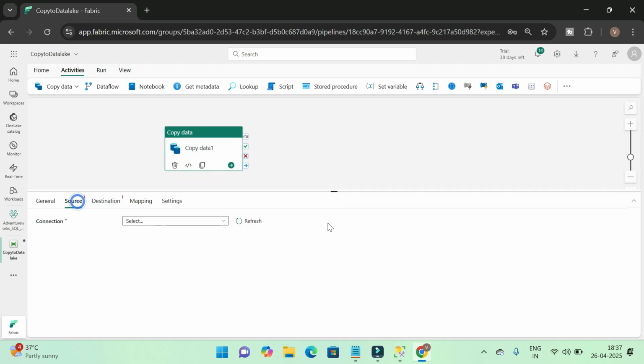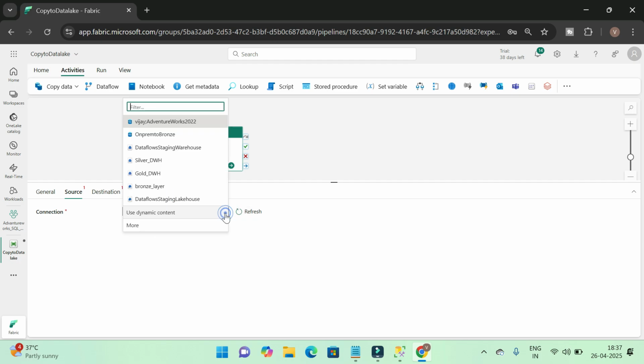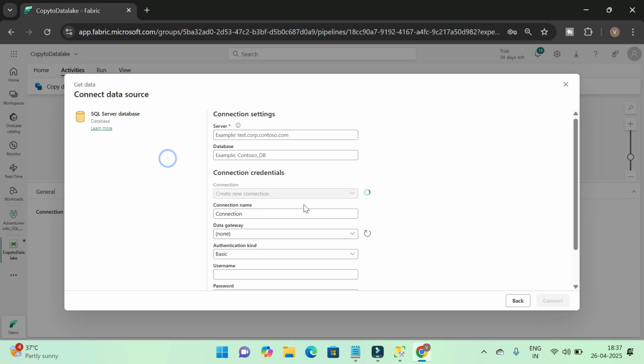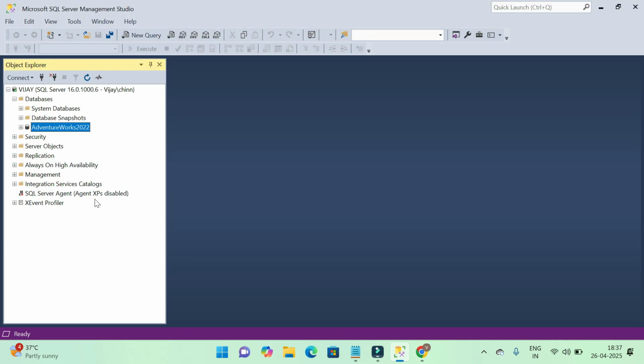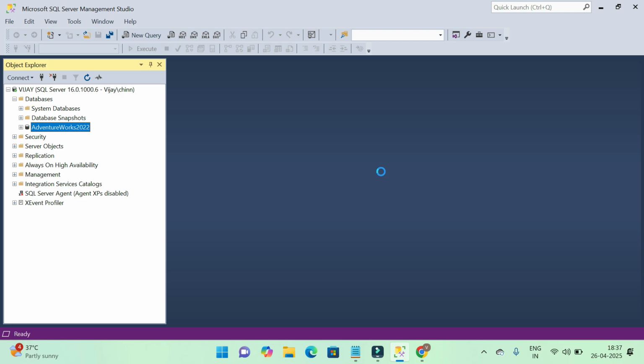Click on Source. You can make a connection. Click on More. Click on SQL Server. Just supply the required details. Properties.